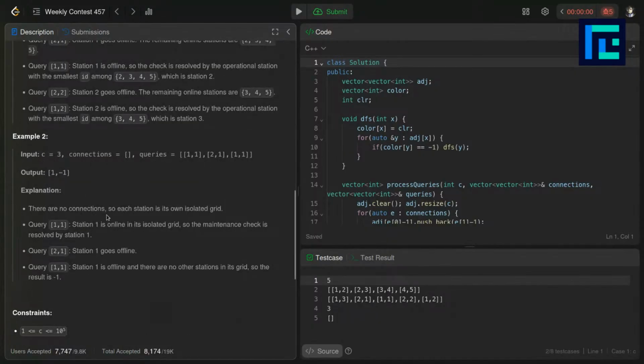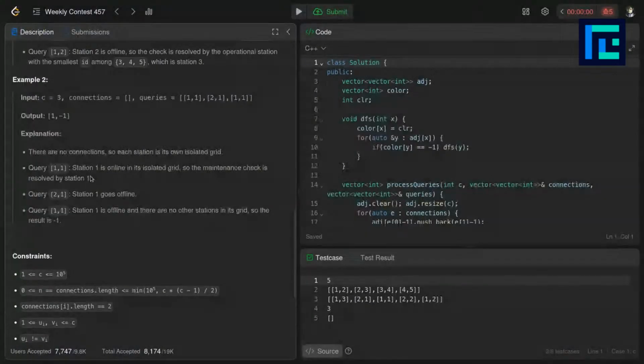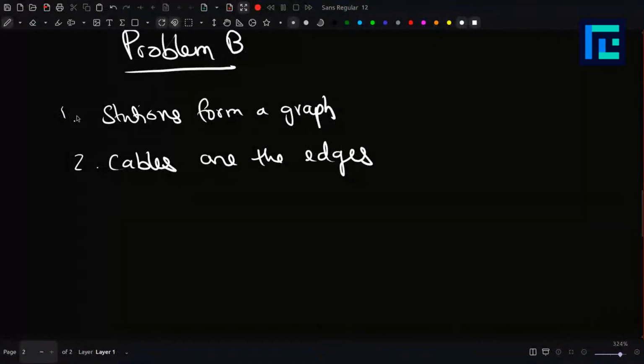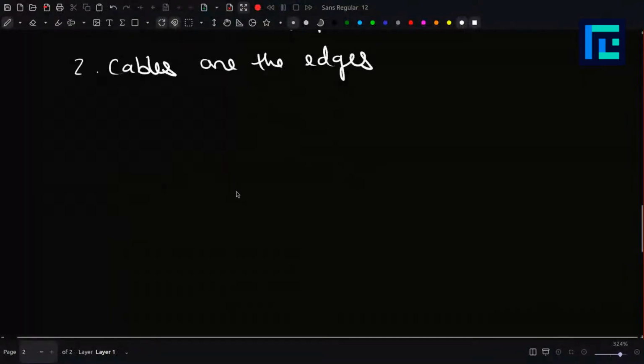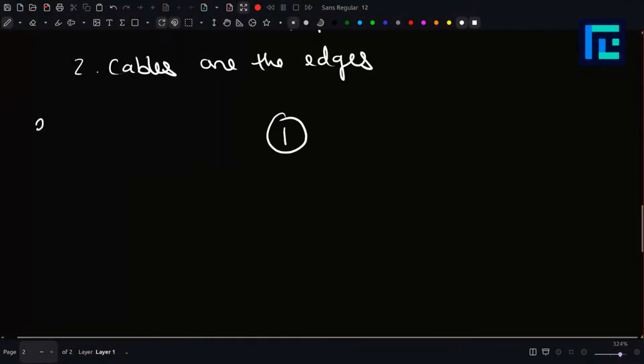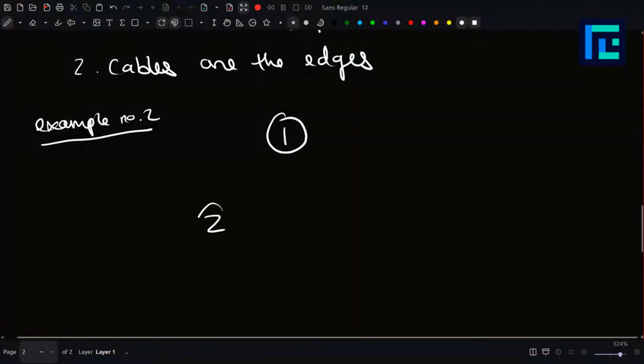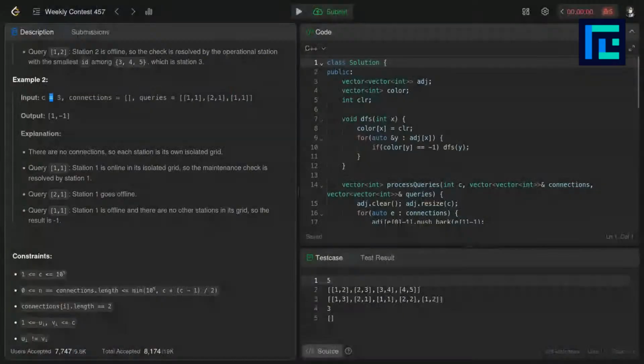So here, let us take the second example and try to understand what's going on. In this, C equals 3, that means that there are 3 stations. So our graph has 3 nodes. Example number 2, from the problem. Our graph has 3 nodes, 1, 2, and 3.